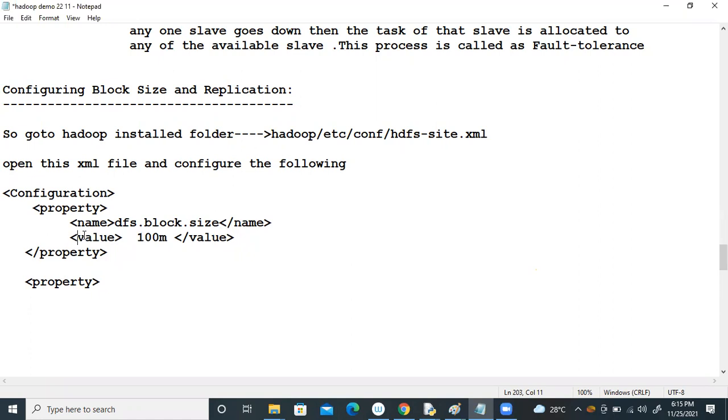Similarly, I want to configure the replication. Name: dfs.replication, /name, and value. What is that replication, 4 times or 3 times? By default it is 3 times, and I am giving 4 here, /value. If it is very sensitive data, go with more replications. Otherwise, just go with 2 or 3. Then /property.